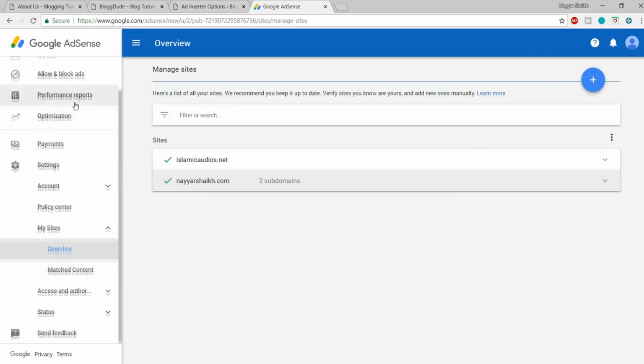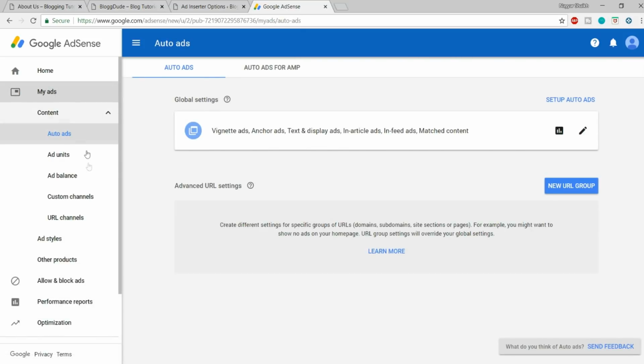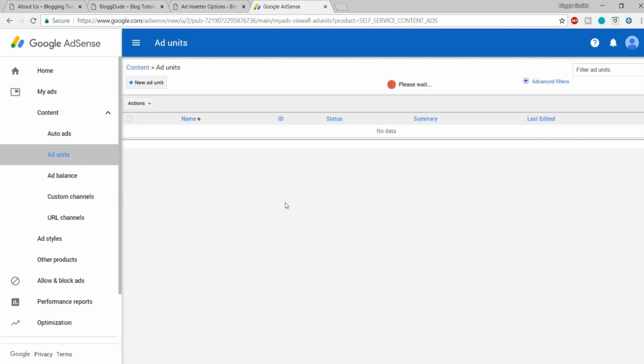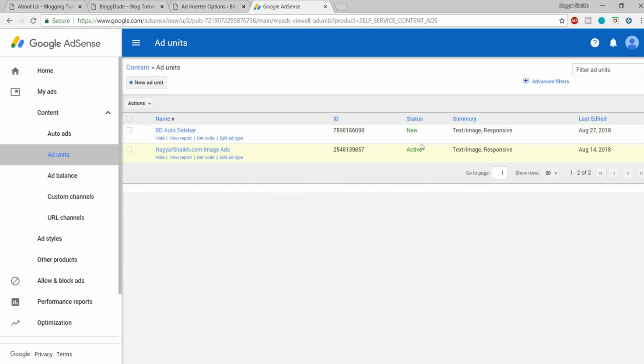Now you can go to Ads, click on My Ads, click on add units. Now you can create a new unit or you can simply use the existing one. Okay, so as you can see, I have two over here.